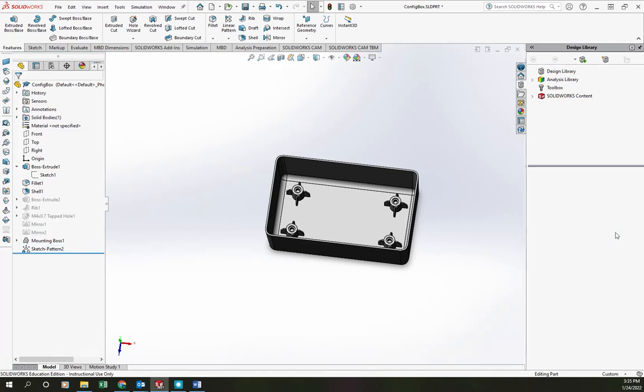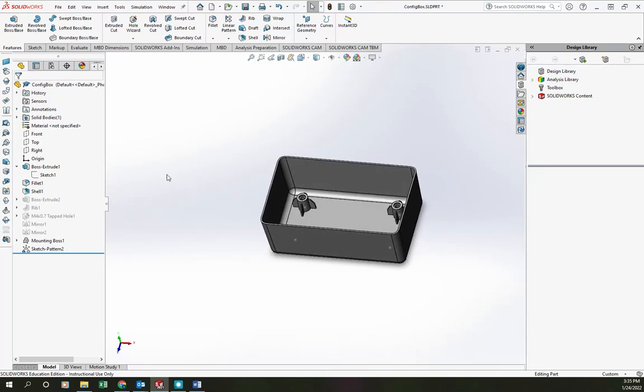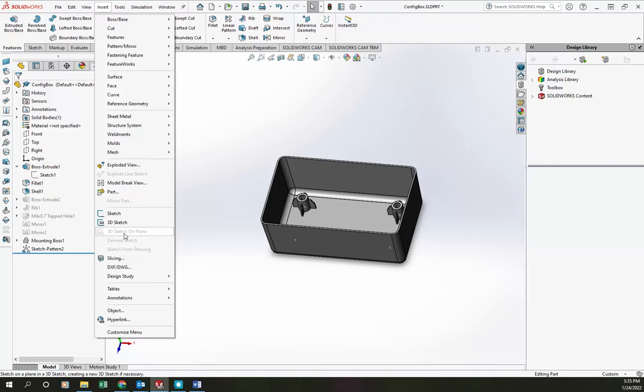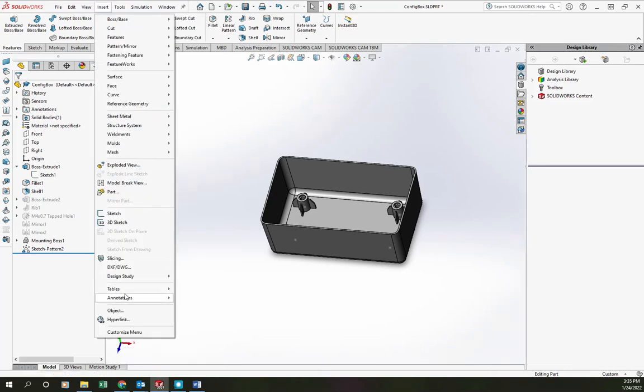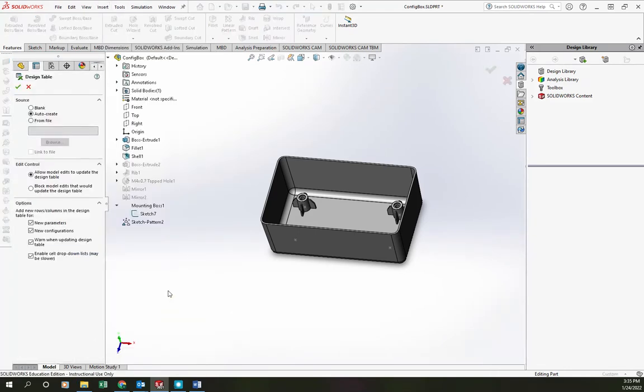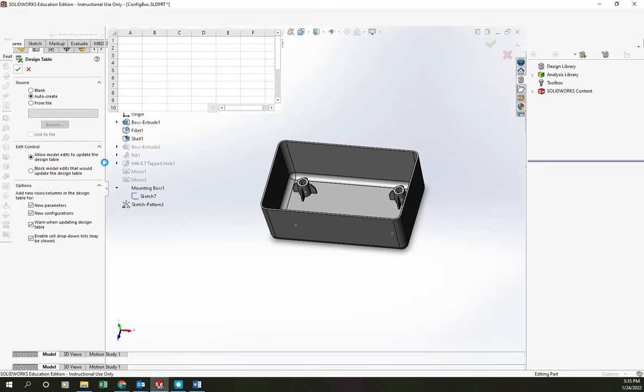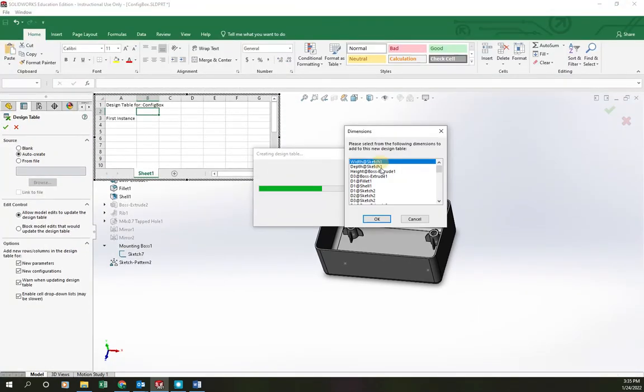Now I want to make this configurable so I can have multiple different size boxes without having to remake the part. So I'm going to go into Insert, and then I want Tables, or maybe it's in Tools. Oh no, here it is, Tables, Design Table. I'm going to use the default settings throughout here. And I want to use the height, width, depth. I also want my thickness for my shell, which I probably should have relabeled, but I left as D1 on there.